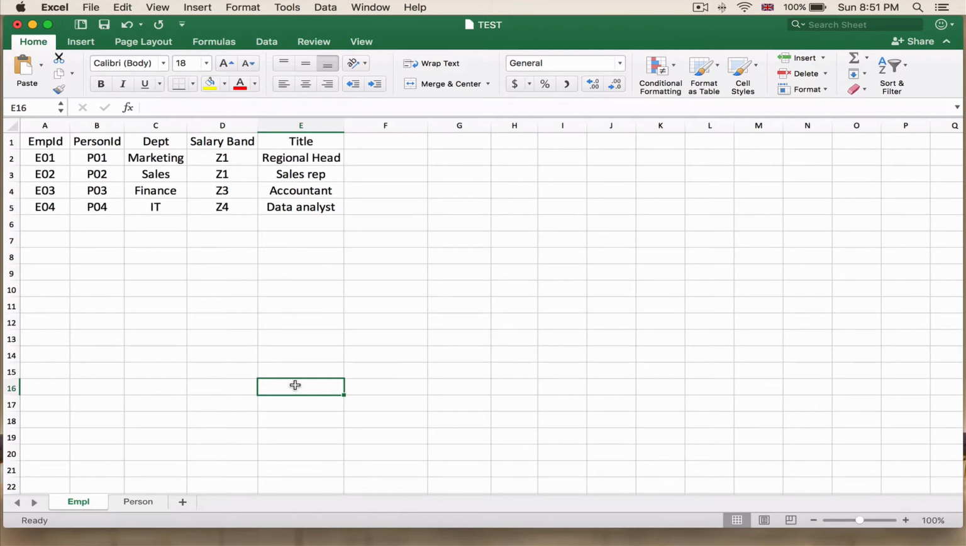So let's assume I have got two departments, and the first department sends me a file of the employees. Okay, so we have the employee ID, the person ID, the department this employee is from, the salary band, and their title. So of course, this doesn't contain details of the employee per se or the person per se.